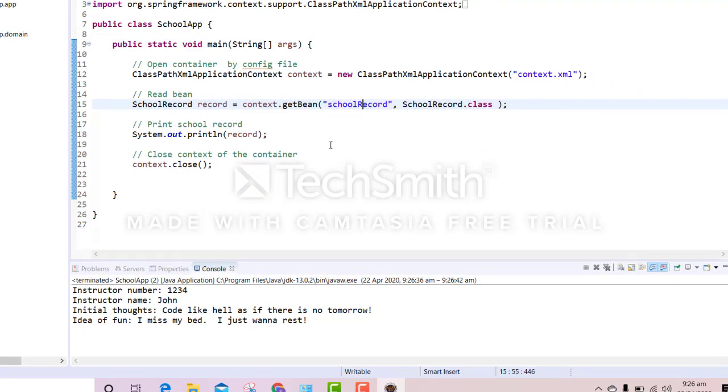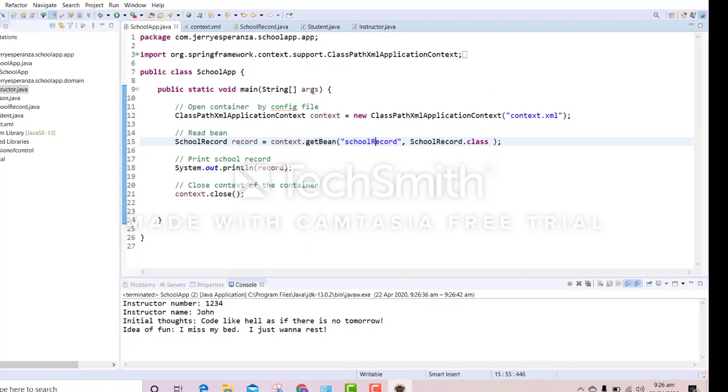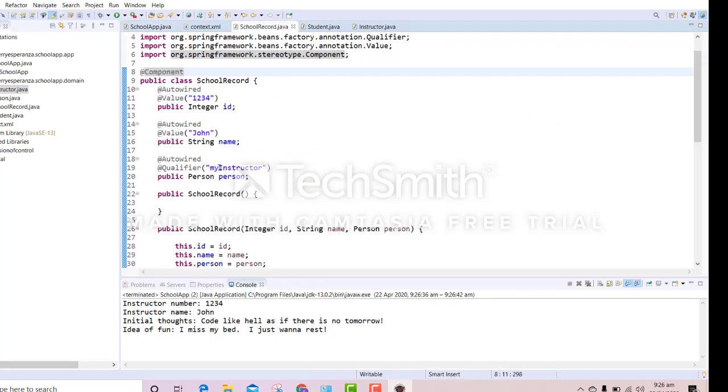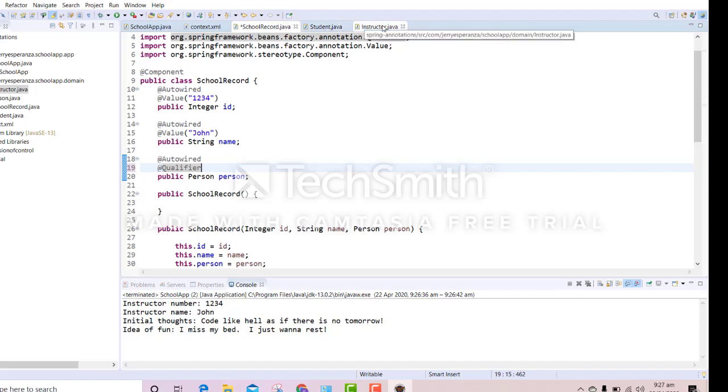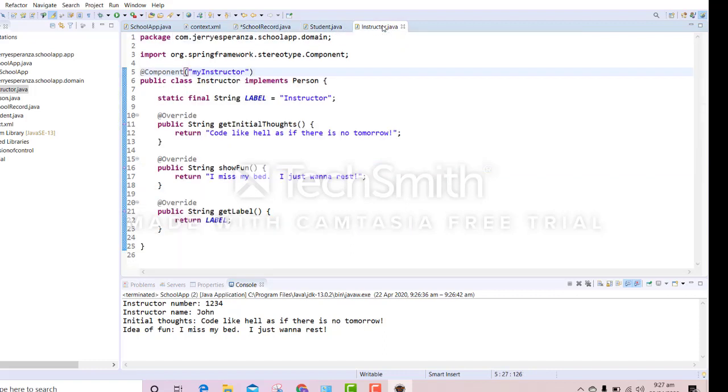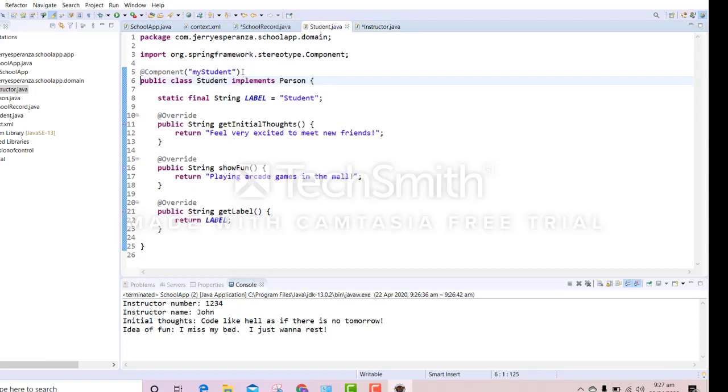The same way with what we're going to do with myInstructor. You could customize a bean ID for a particular object, but it won't be necessary as long as you follow the naming convention. You go to, for example, instructor. Going to remove this one. Student, the same. Going to remove this one.